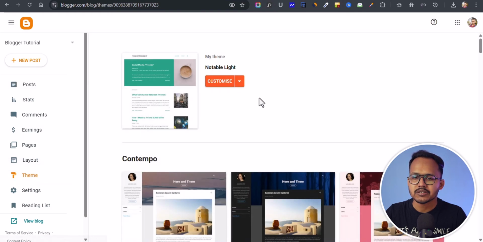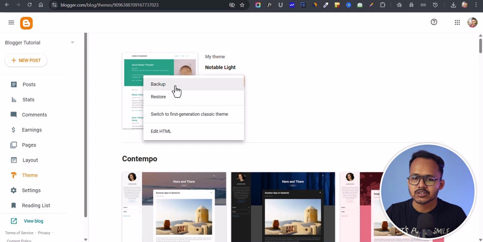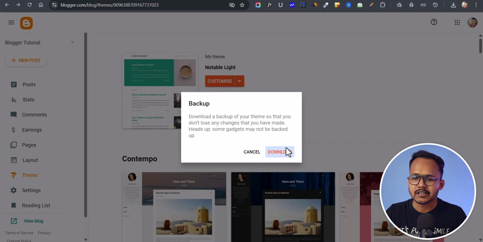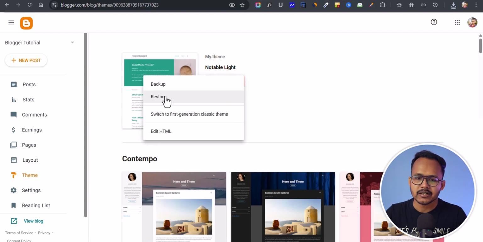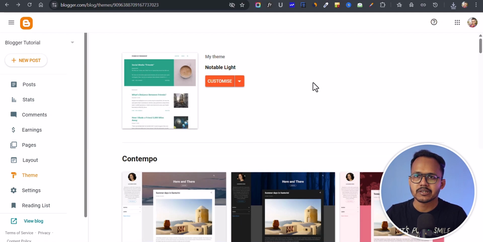Now you need to take a backup of your existing theme. Just click on backup and click on download. It will download an XML file to your computer. If you want to go back to your previous theme, you can upload that XML file here. Just click here, click on restore and upload that file, or you can copy the XML code and replace it to get back to the original theme.